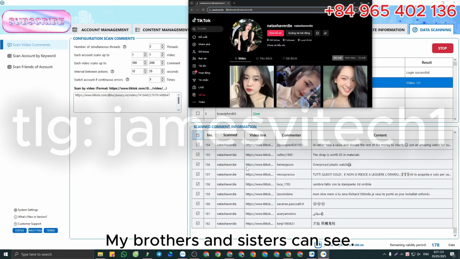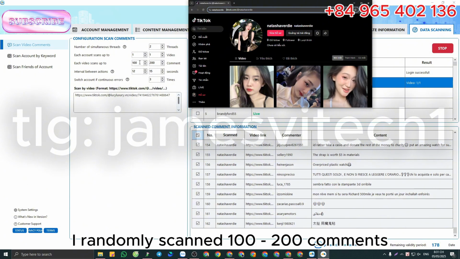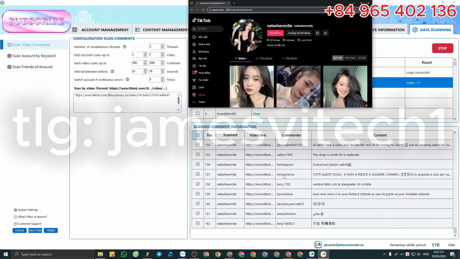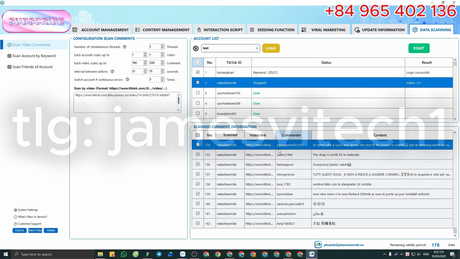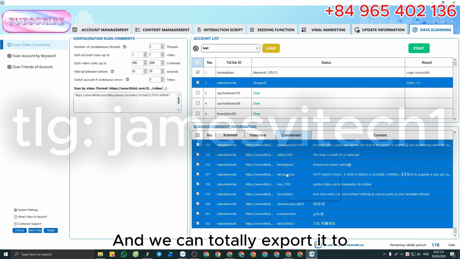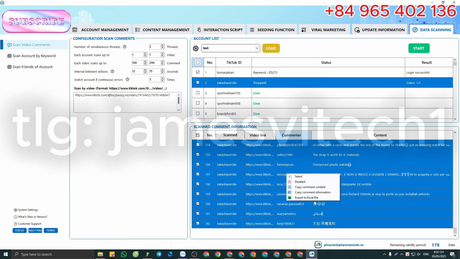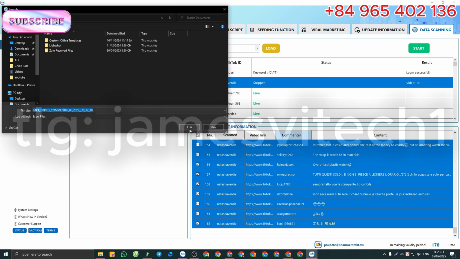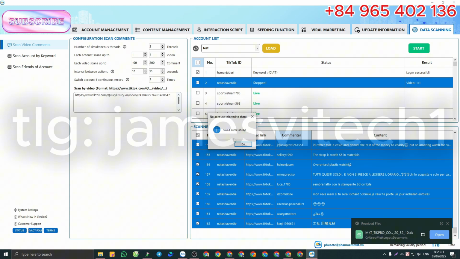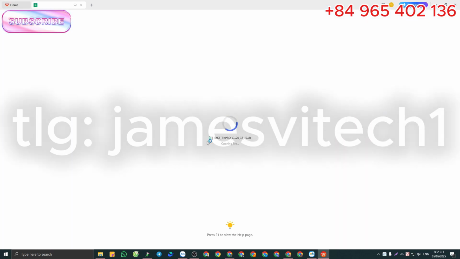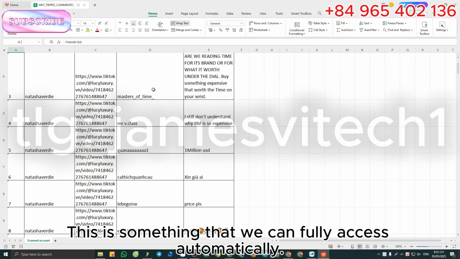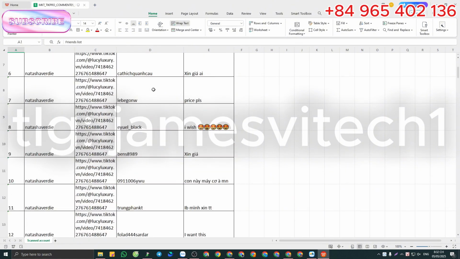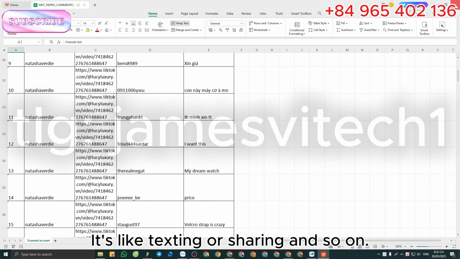My brothers and sisters can see, I randomly scanned 100 to 200 comments, and the software has scanned out about 162 comments. And we can export it to Excel for easy management. From the usernames, this is something we can fully access automatically by software, like texting or sharing and so on.